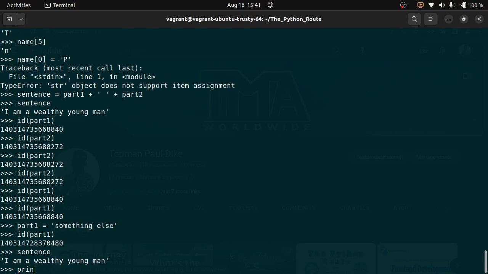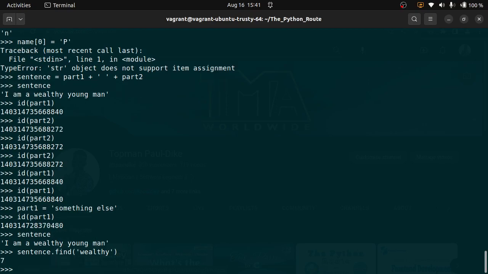Let's make progress. I want to slice 'wealthy man', just 'wealthy man'. First of all, I use the method called find. So I'll go sentence dot find the word 'wealthy' for me. Where did it begin from? It says at index 7. That means it is the 8th element in that string. Remember, a string is an array of characters, right?